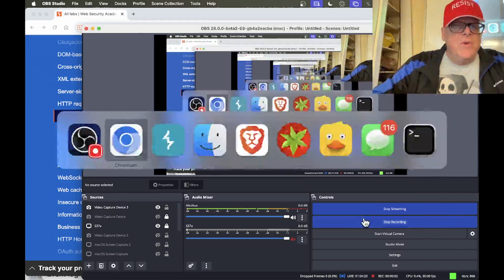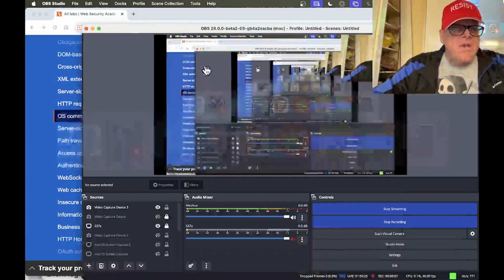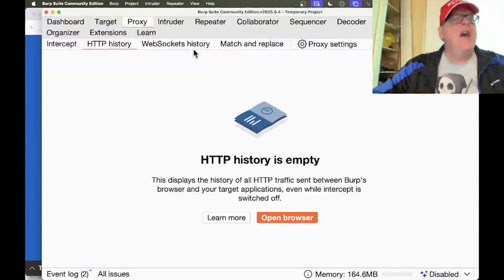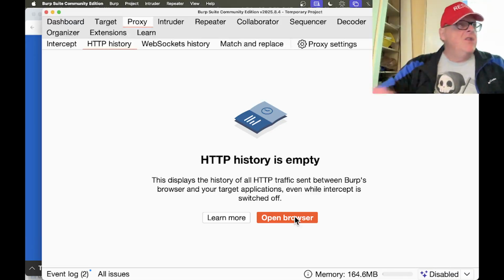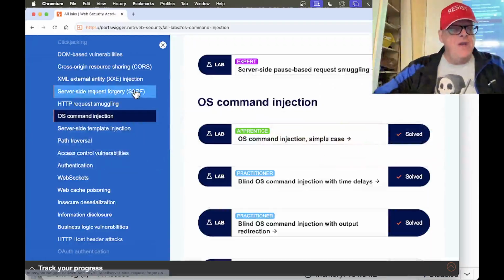All right, so let's do some more of these labs. By the way, one all-important thing is when you're doing these labs, you have to be using the browser inside Burp. So you go to the proxy tab, and you open this browser and use that. If you've got another browser, the traffic will not go into Burp, and you won't be able to do the labs. So you have to log in this Burp browser here.